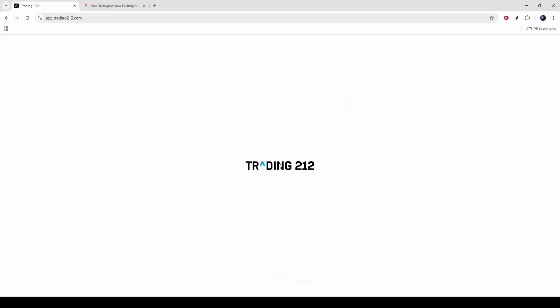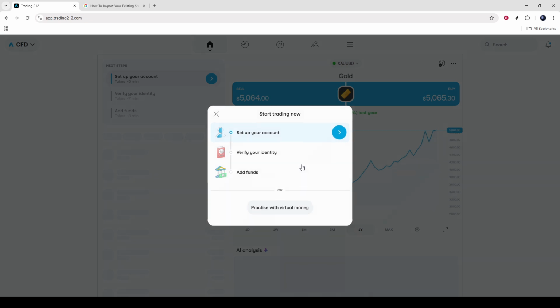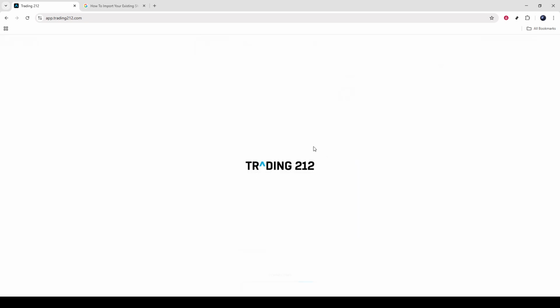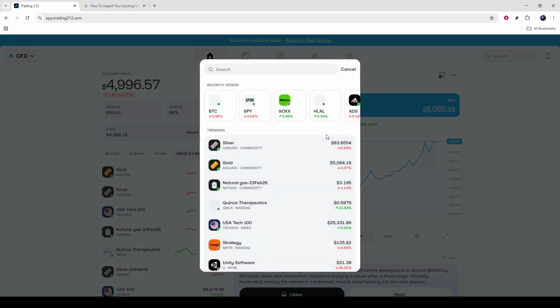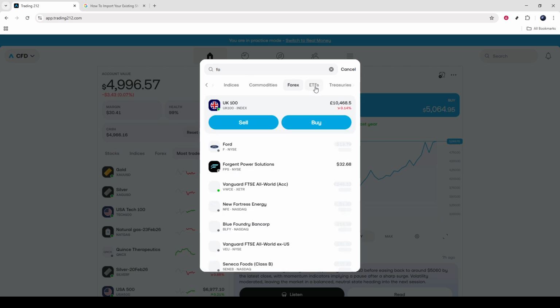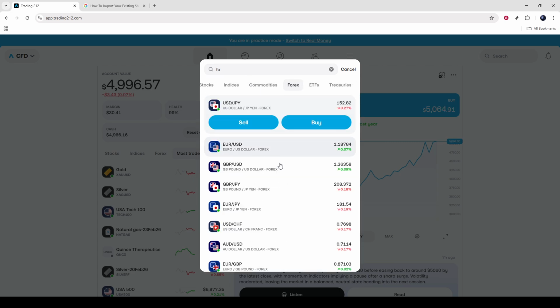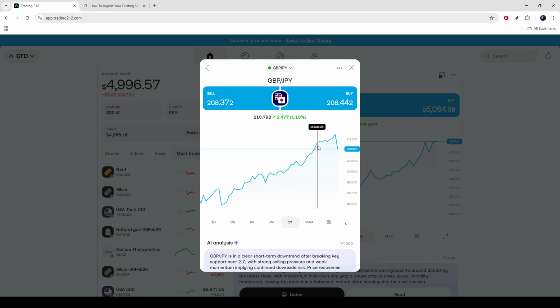Next, find the asset you want to short. Use the search bar at the top, type the name or ticker of the stock, the symbol of the forex pair, or the commodity you want to trade, and then select it from the results. This takes you to the Assets page where you can see Price, Chart, Devos and Trading buttons.